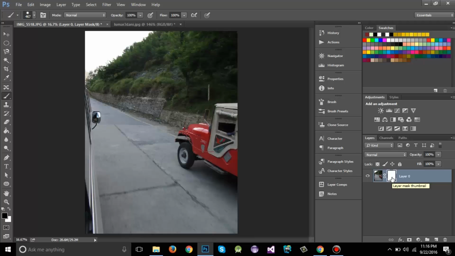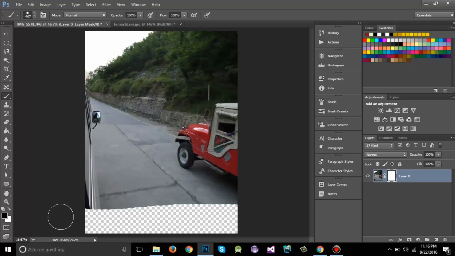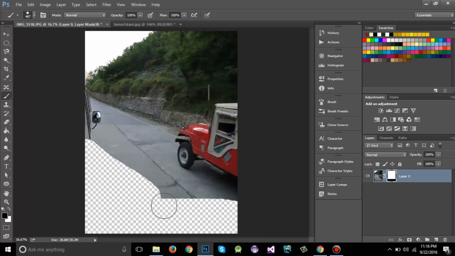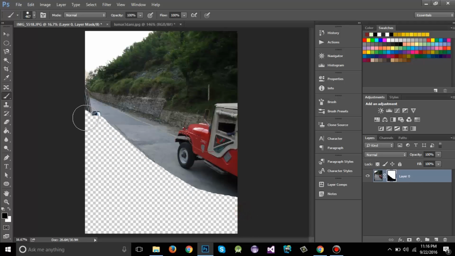So what if we apply the black color on it? What will happen? Right now this white color shows that the part of the image composed of white color will be shown, and the part composed of black color will not be shown, meaning that part will be hidden but not removed. So let's do it. This is the brush tool, just start moving. You can see that as I am applying this black color over this image, it is being removed.